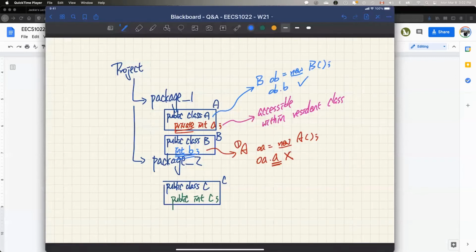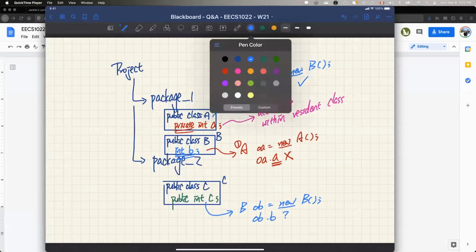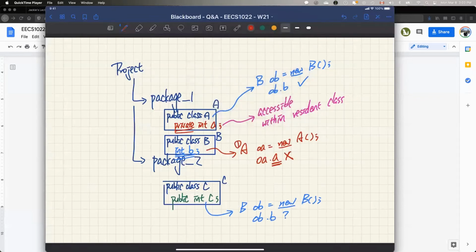So do you follow? Oh yes, now I understand. Okay, another example to check your understanding. If I say OB equals new B, can I say OB.B? No, you can't. Why not? Because it's in the other package. Because B has no modifier, so it's not visible outside that particular package. Very good. Hopefully you all follow.